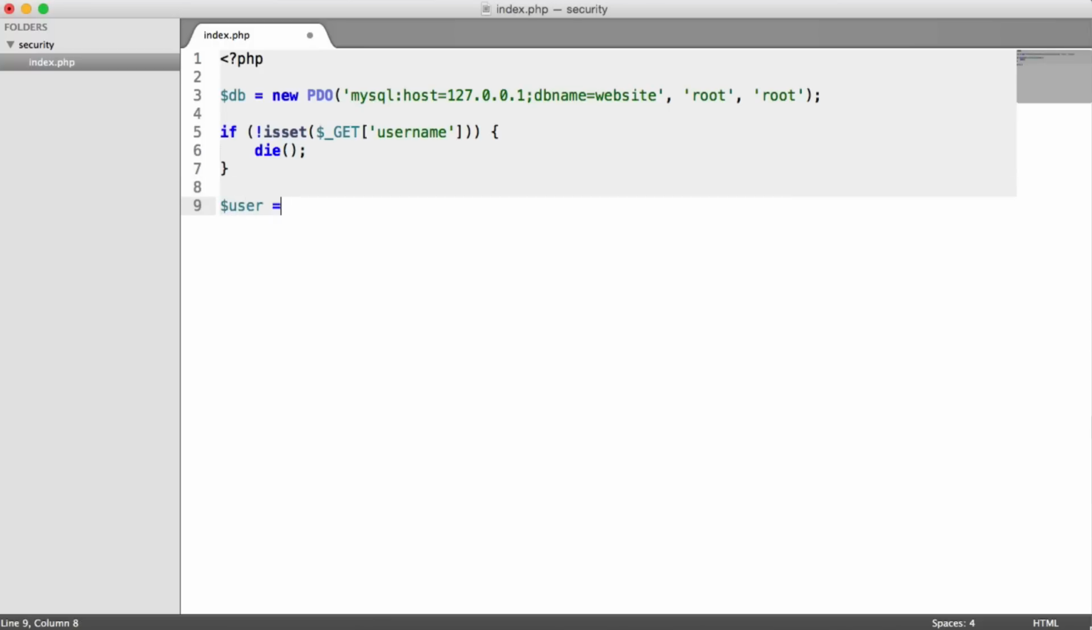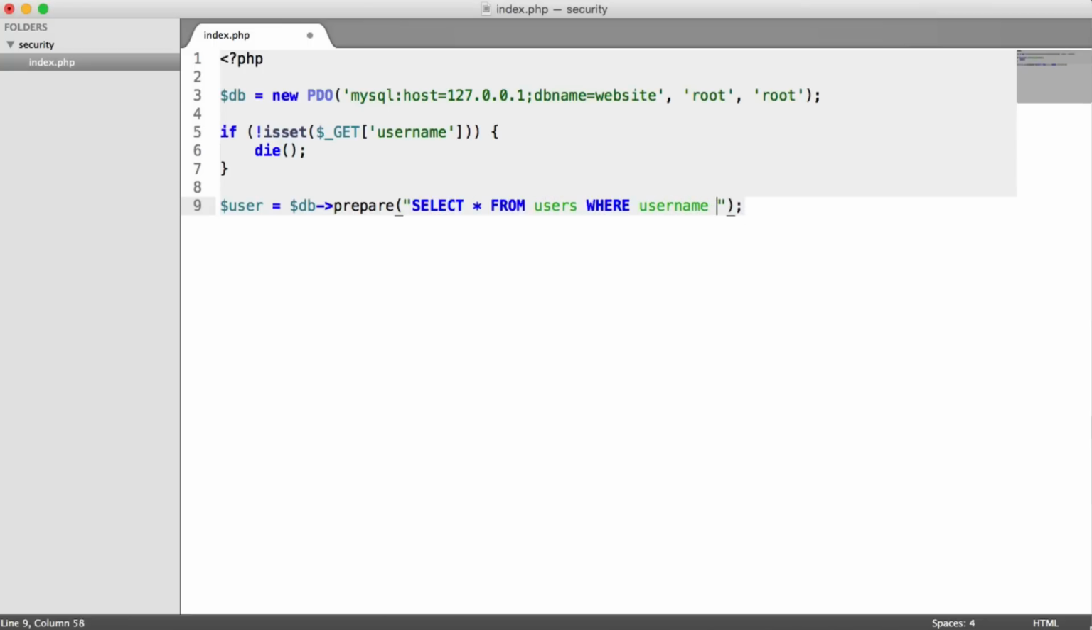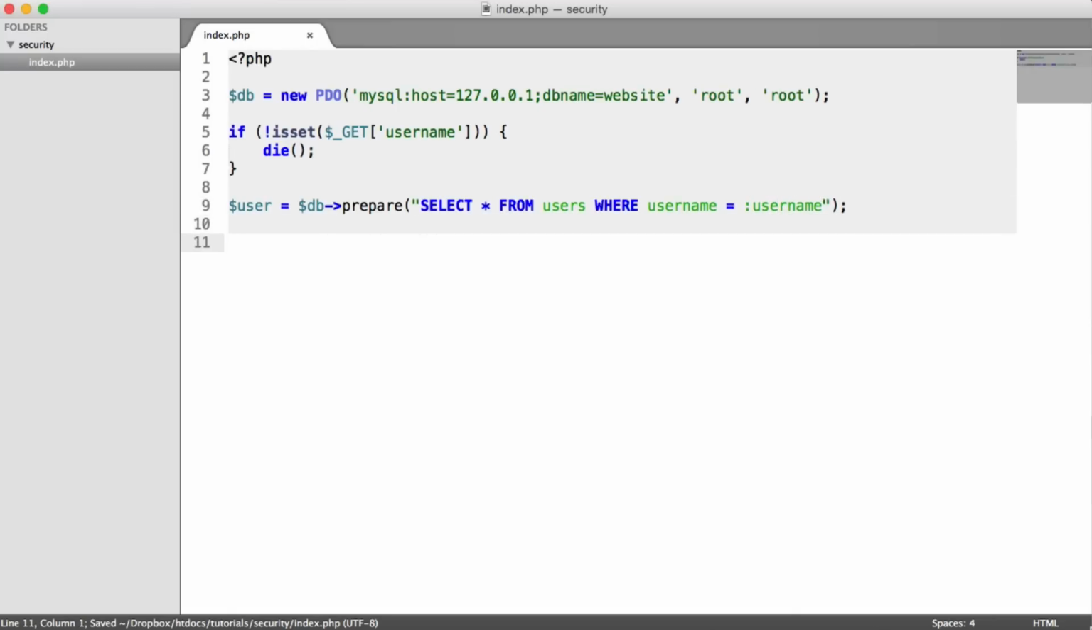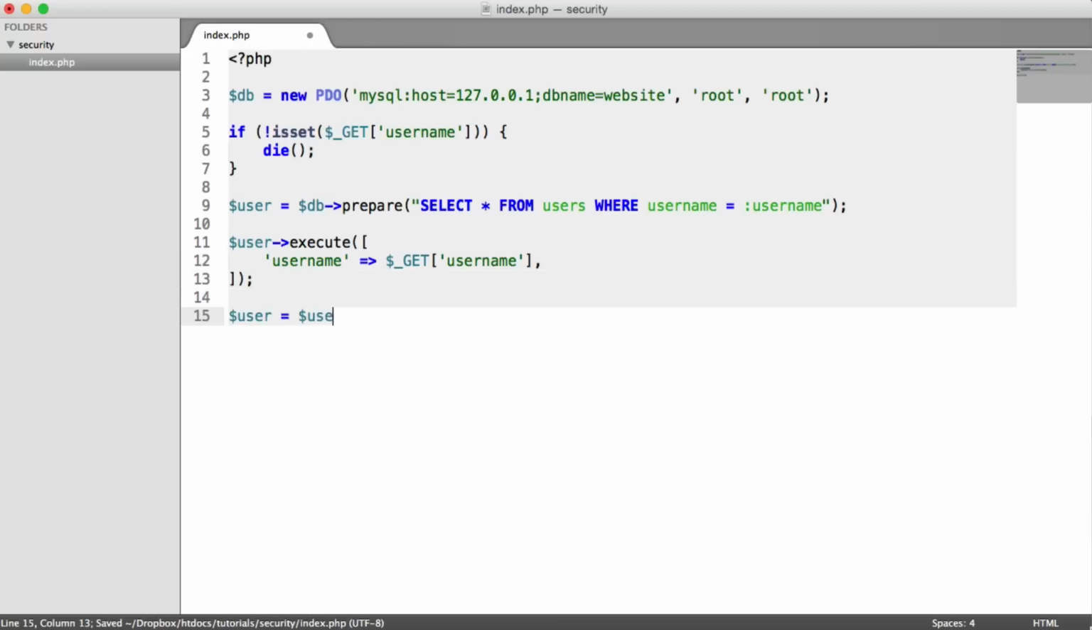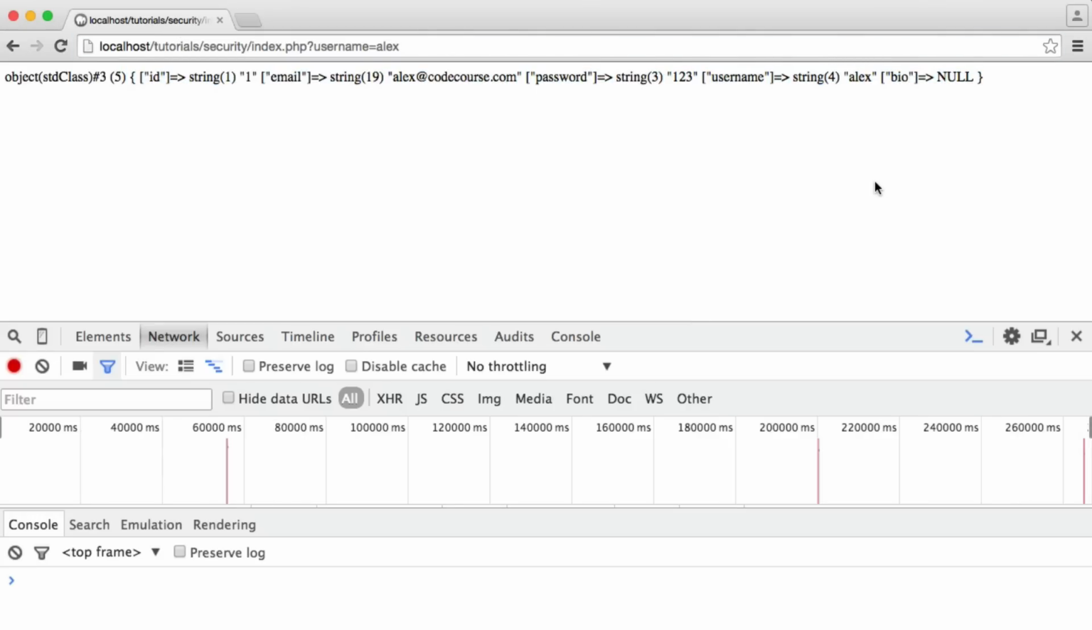Now we're going to do a quick query to grab these details. We're going to select everything from the users table where the username equals a placeholder. I'm using a prepared statement here, and I'm going to execute this and pass in that username. This is to prevent against SQL injection. So there we go. Now we can grab those user details. If we do a var dump on user, you can see here that we get all of the information about that user in the database.